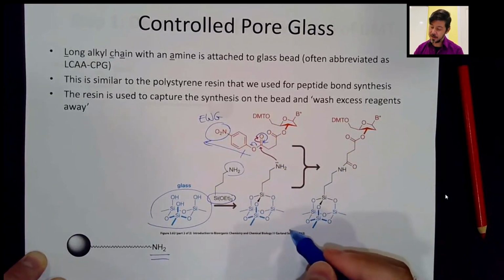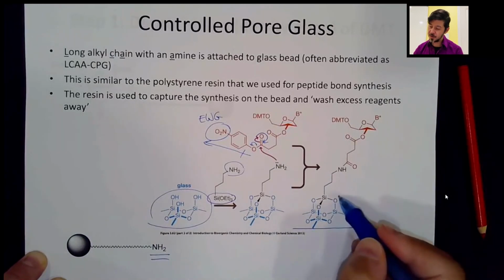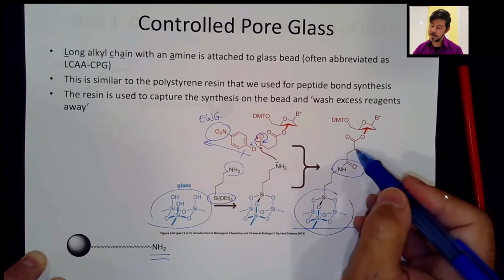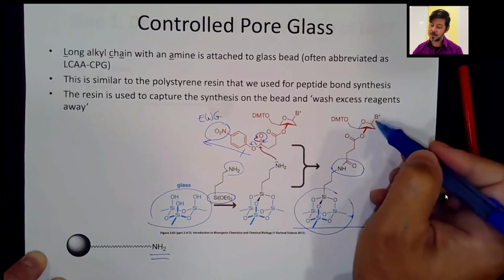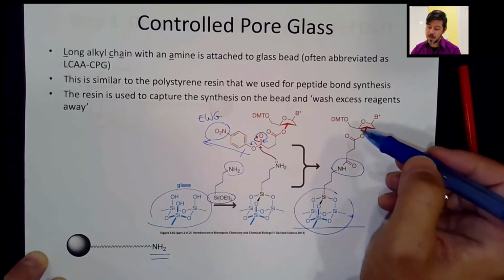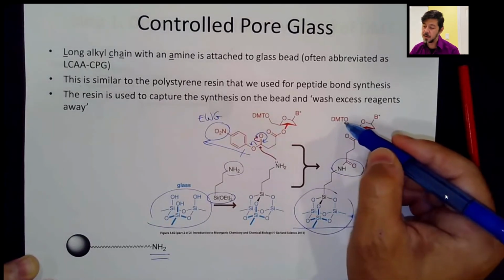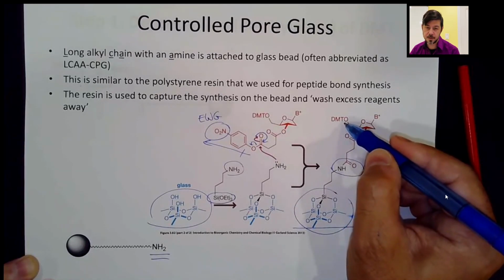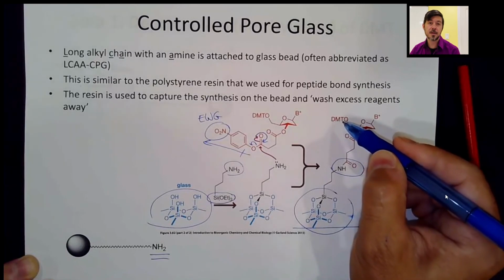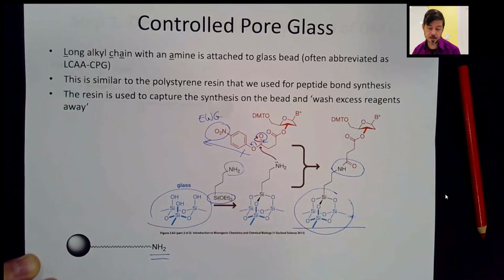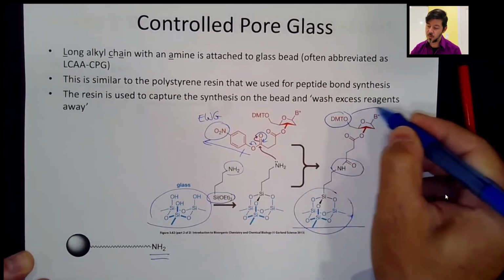So what you end up having inherently is your control pore glass linked together through a stable amide bond, and then this is linked through an ester here. So you can imagine now if you want to create your DNA synthetically, what you need to do is remove that dimethoxytrityl group to have a 5' hydroxyl group as your strong primary alcohol, and then that will react with a phosphoramidite. So we're going to go through each step one by one.